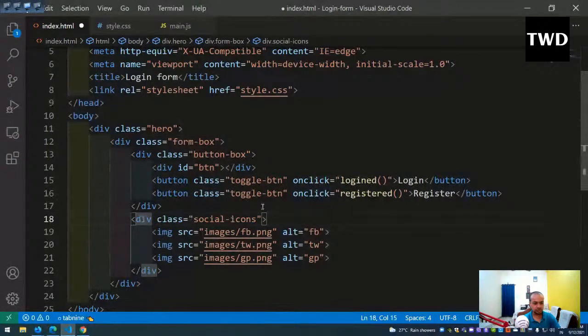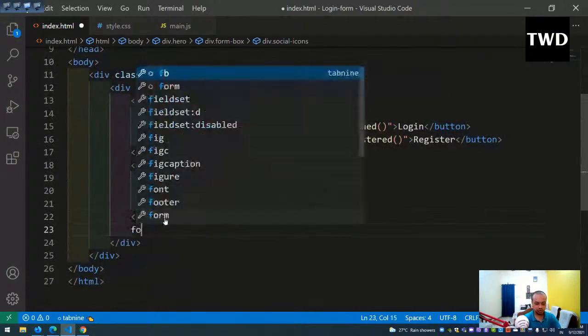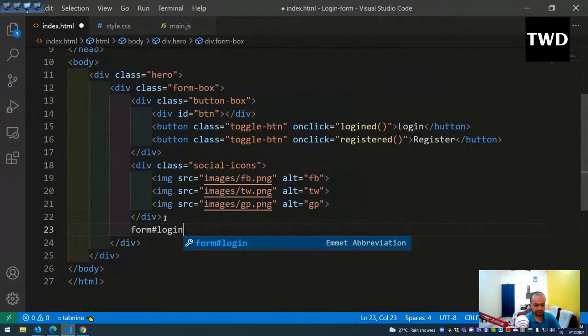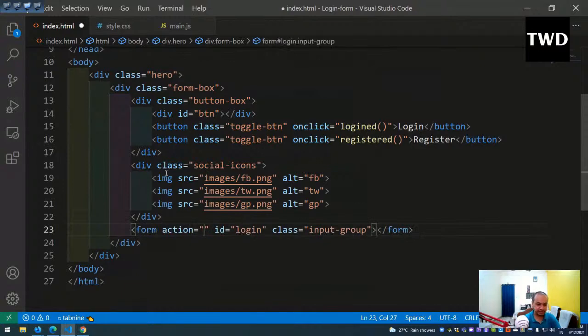Okay, and then after your social icons, everything will still be in this form box. After the social icon it will be there. So form with id login. This id will be there, which we're soon going to use in the JavaScript. Input-group, like this. Action I don't want. I want the id of login and the class of input group.